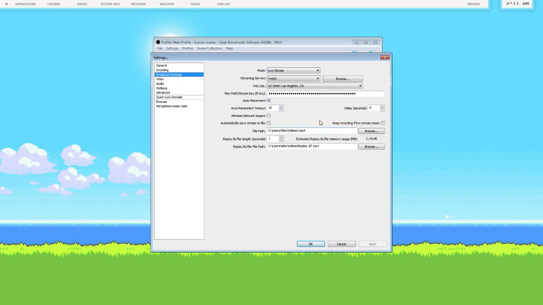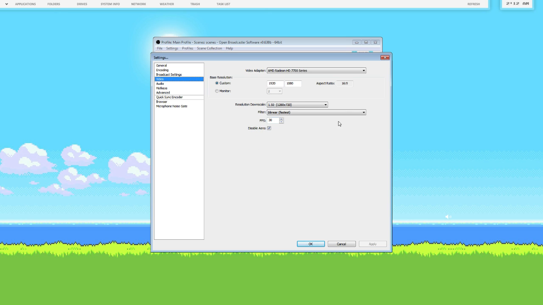Okay. These settings you can leave at default, it's just depending on whether you're going to be recording your live streams or not. They do put extra strain on your computer if you decide to record while streaming, so just keep that in mind. Okay, so we're going to go to the video settings.